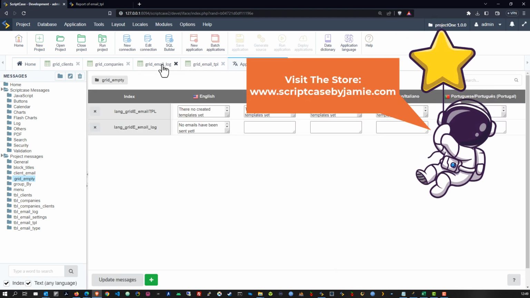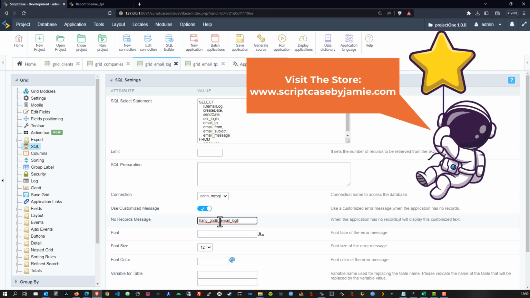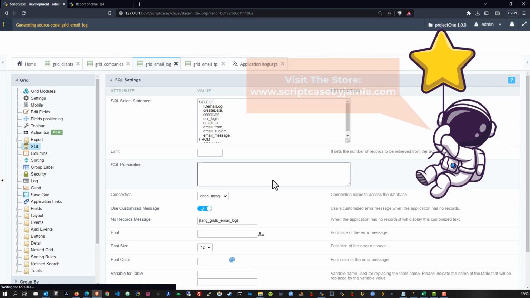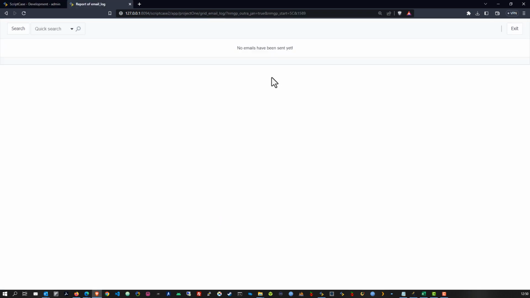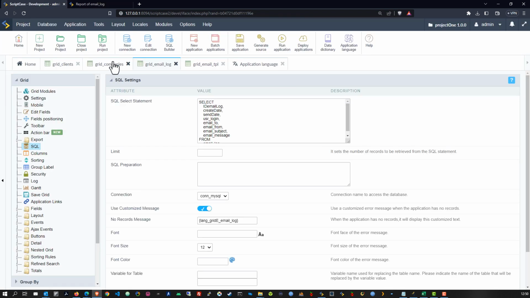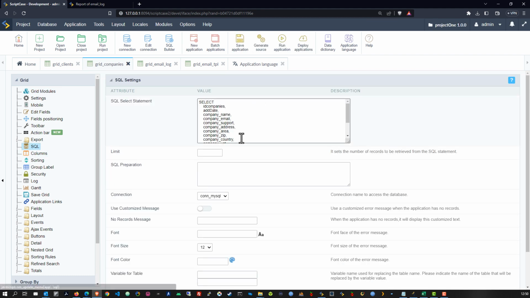Okay, so then I can apply that also here within my grid email log, add our open and close curly brackets, run that, and just like that, we will now have our custom message applied in here, also using the language variables. So we want to also apply that here for our grid companies.